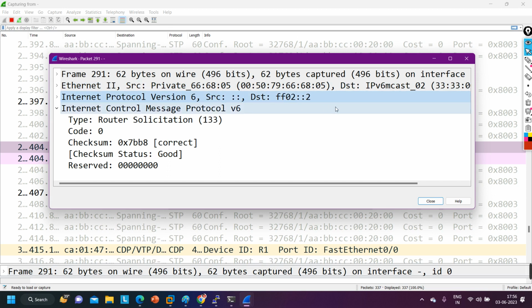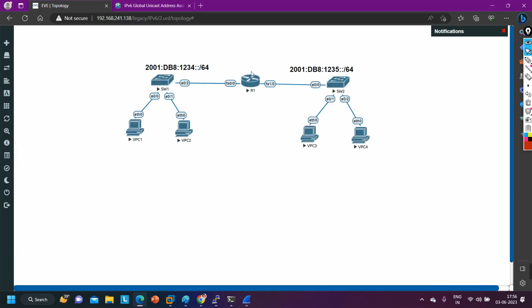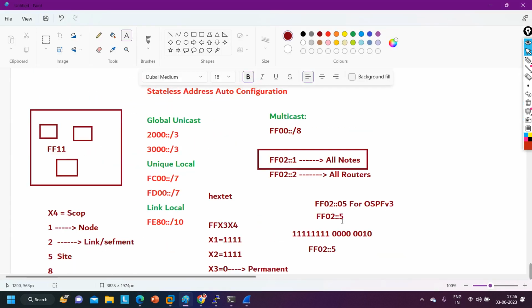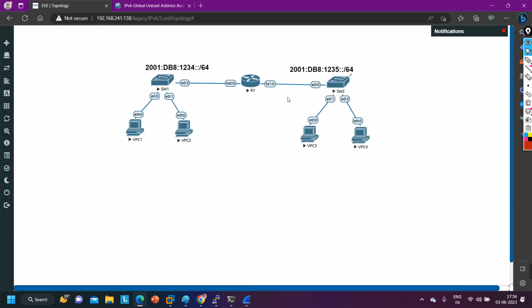The destination is FF02::2. As I told you, whenever a node sends traffic to all routers, which multicast address will it use? This multicast address, FF02::2. Whenever a node sends traffic to all routers, it will use FF02::2. When a router sends traffic to all nodes, which address will it use? FF02::1. Getting my point?